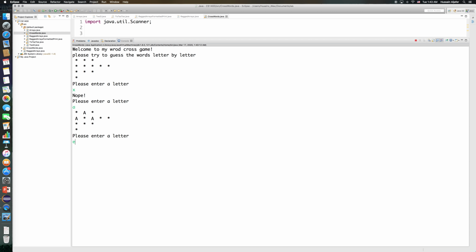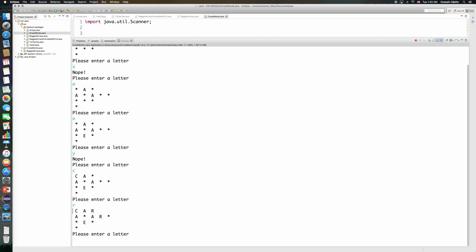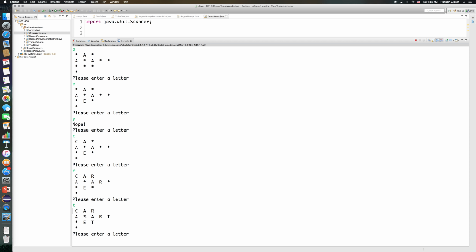Let me try an E. I have one E that appears on my board. Y, there is no Y. Now let me try C, and I have some words. So I can guess that the first word is car, and then I have two words in here like this. This is an R. This is an R. And then let me have T, and then I have T filled here and T filled here.